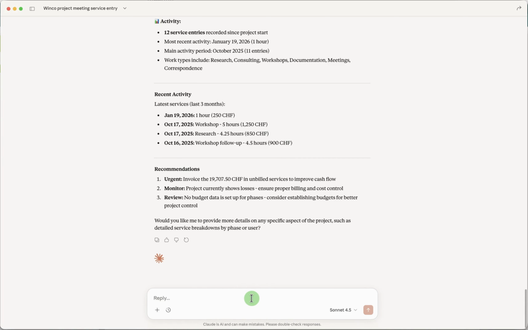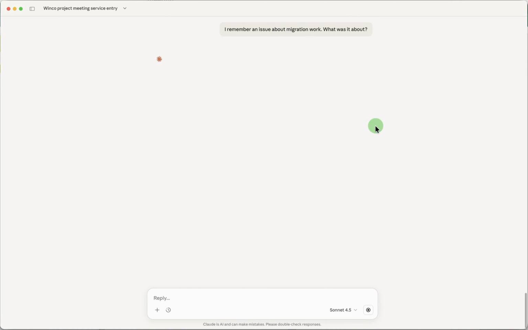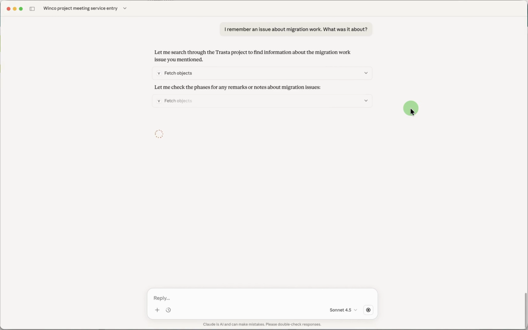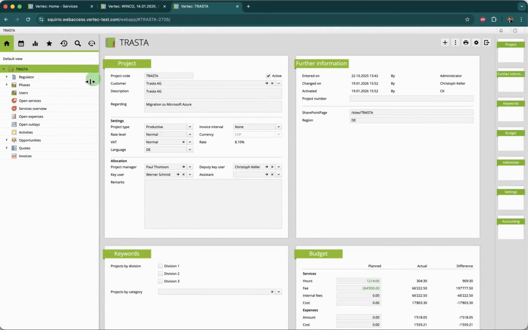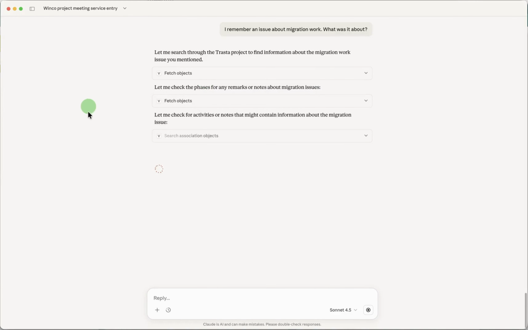Okay, let's ask it one last question. I do remember there was an issue, some kind of migration issue. Let's see if Claude can pull up more about this. I remember an issue about migration work. Was it about...? I think it had to do with migration. Let's see. While it's doing this, let's check the project phases. All right, yeah, that's 4 of them. Perfect.